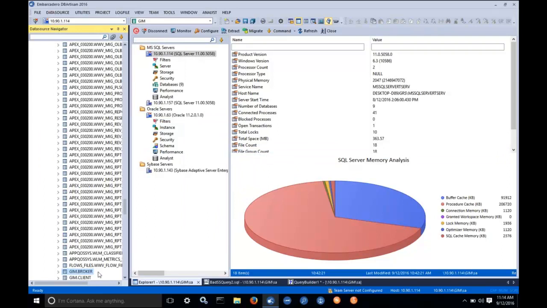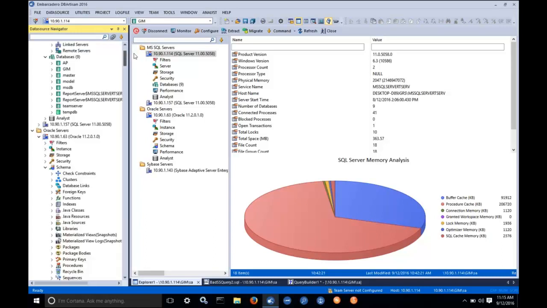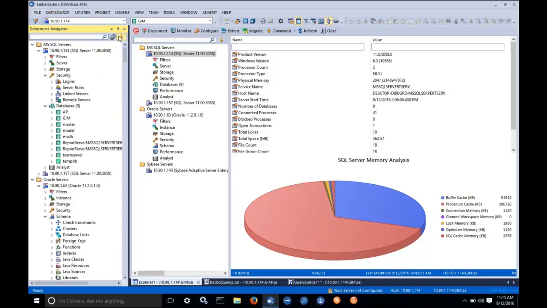There we go. So you can see down here at the bottom, it automatically selected that GIM broker table. And that might be convenient if you have a large number of tables that you're working with, to quickly and easily find things that you do plan on using frequently.